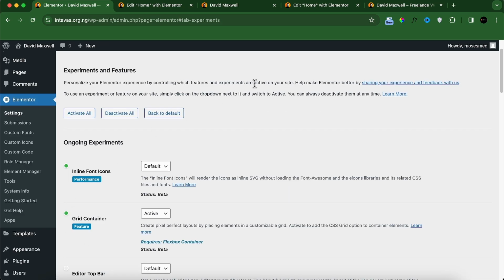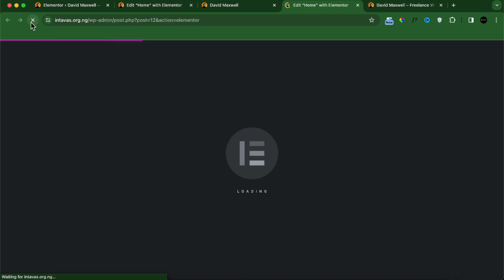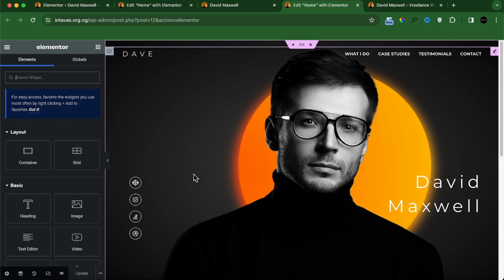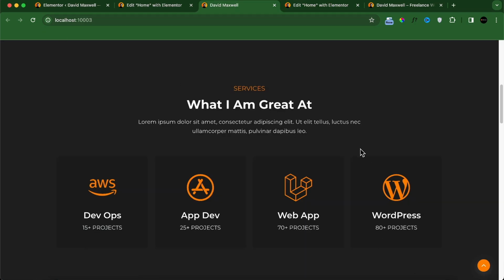So now that we have that, I'm going to come back to my Elementor edit page. I'm going to reload this so I can now see the Elementor grid widget. So now right here you notice we now have a container and a grid. Previously we had only the container. So to start building out this particular section, I'm going to need a mother container. Then we're going to need a container for this and a container for this. So that will be mother container, container, container.